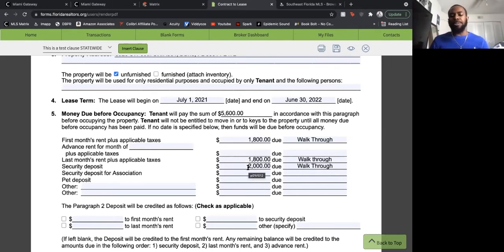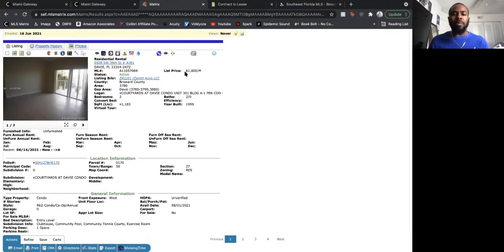Little things like that make your offer go a long way. So there's no real rules to this. It's just on the listing. This is just what they want. This is their suggestion. They want 1,800.